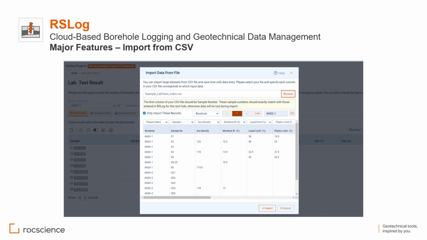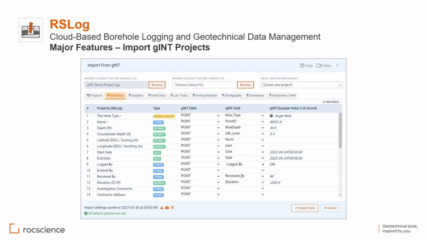In terms of import export, this is an example of import from CSV. You can filter what records you want to import. In this example, you see we have data for different boreholes, and you want to only import the data for AH20-1, so you can filter the data, and then you can map the columns. There is no need for following a sequence of the columns the way that you see them in tables in RSLog. Most of them will be automatically mapped, but you're still able to change the mapping. So, very easy CSV import feature.